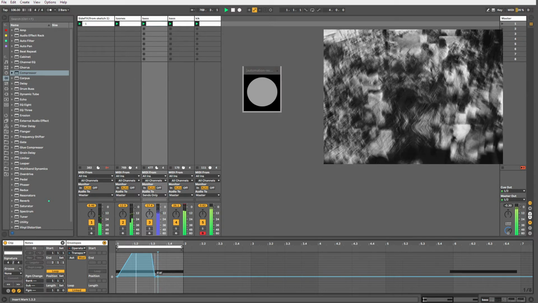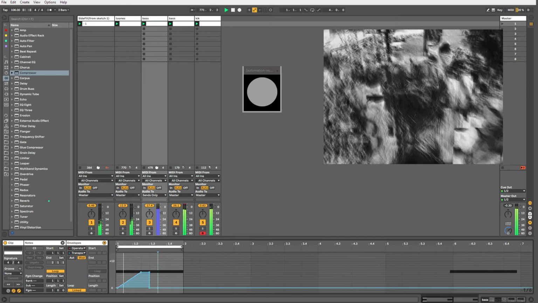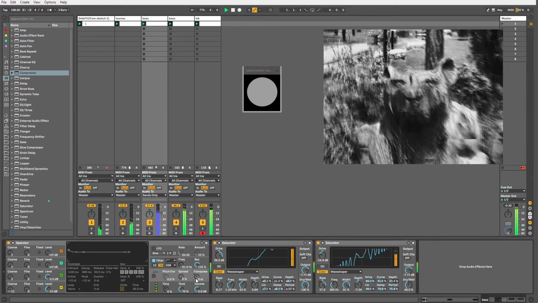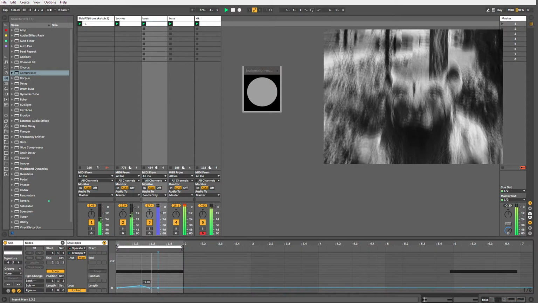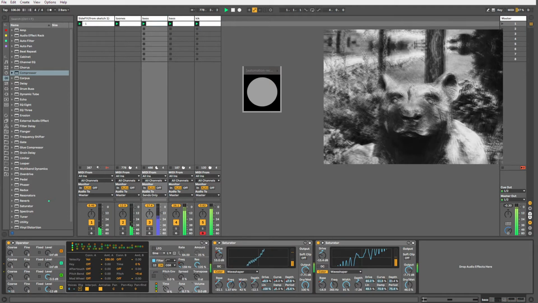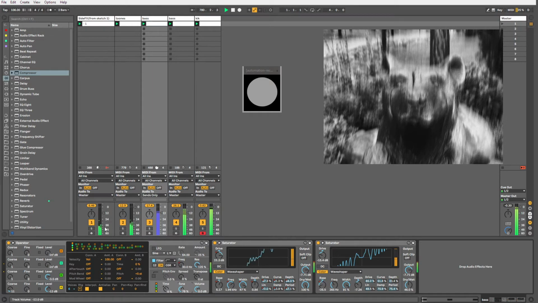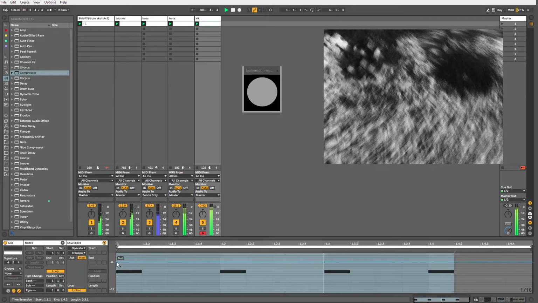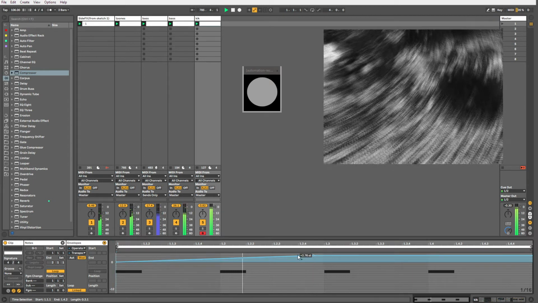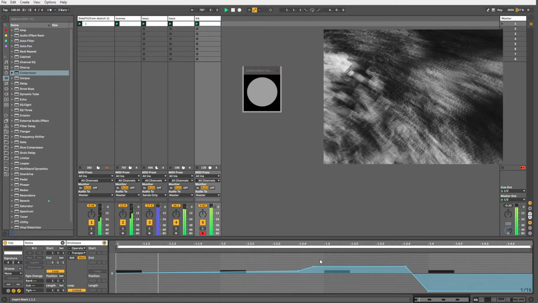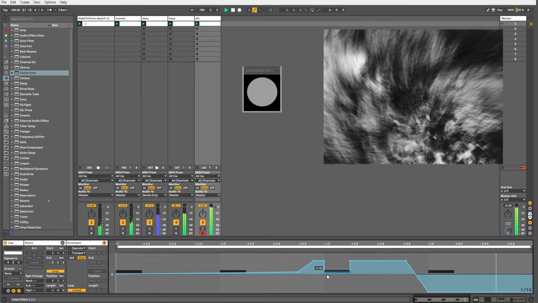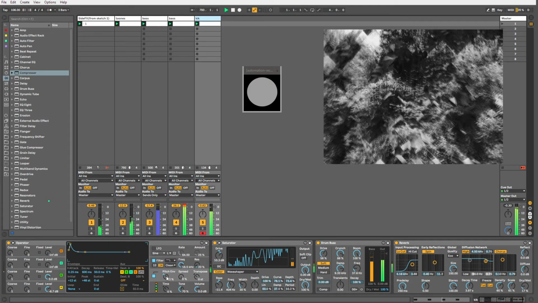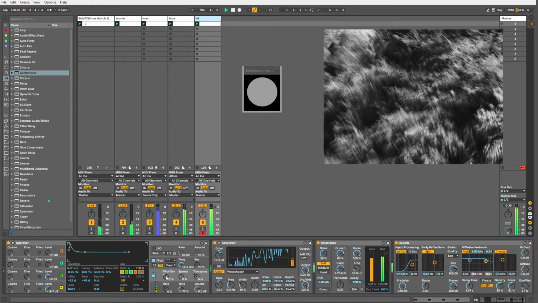Not super noticeable. Not sure if that's really the effect I'm going for, so I'll tone that one down. I am curious what would happen if we were to modulate this kick kind of up in pitch. It's not super noticeable. Let's see, 23%.